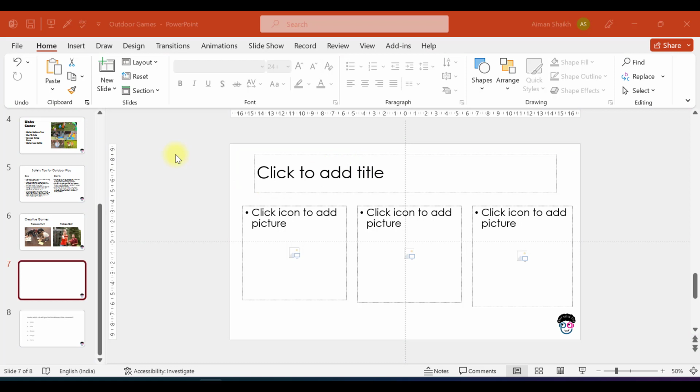So using SlideMaster, you can save a lot of time and effort in creating a consistent and professional looking presentation. By making changes to the SlideMaster, you can update the design of your entire presentation in just a few clicks. So that's all for this video.